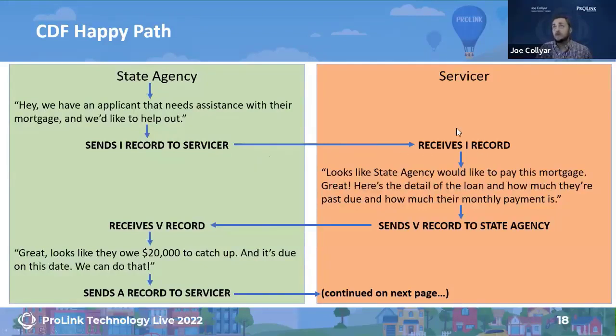And then jumping over here to the servicer, they receive that I record. And that is an indicator to them, hey, looks like the state agency wants to pay for this mortgage or pay some benefits for this mortgage. Great. And then they respond with the detail of the loan and how much they're past due, what their monthly payment is, things like that. And the servicer will send a V record, a validation, back to the state agency. Yep, we've got the mortgage, here's the information.